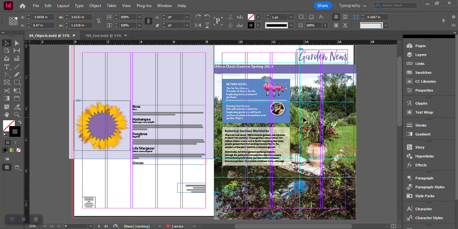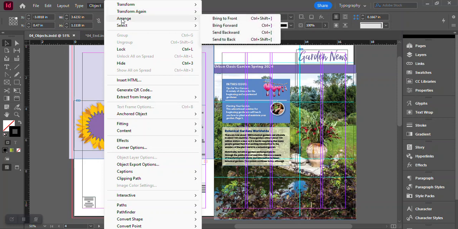We can use the arrange command, and our arrange command is up here on our menu bar under Object and Arrange. There's Bring to Front, Bring Forward, Send Backward, and Send to Back. This moves items up or down a level on a layer in the Layers panel, or you can think of it as moving it in front of or behind another element in the document.